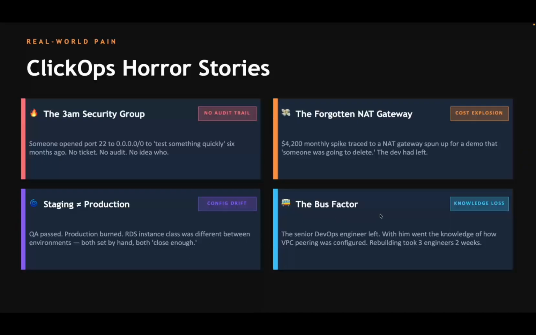Moving to the bus factor: one senior DevOps engineer leaves, and with him goes the knowledge of how the VPC peering was configured. 3 engineers spent 2 weeks reverse engineering it. That's 6 weeks of engineer time to redocument something that should have been coded from day one. Every one of these had the same root cause: infrastructure that lives in someone's head or someone's clicks instead of code within a version control environment.